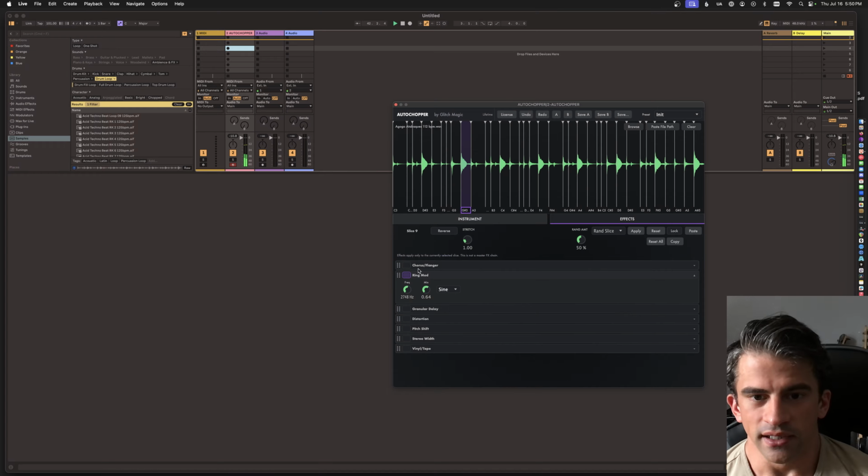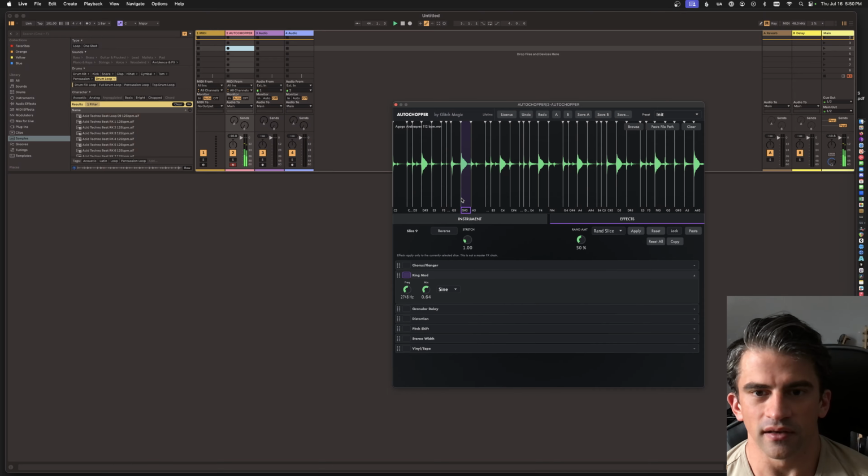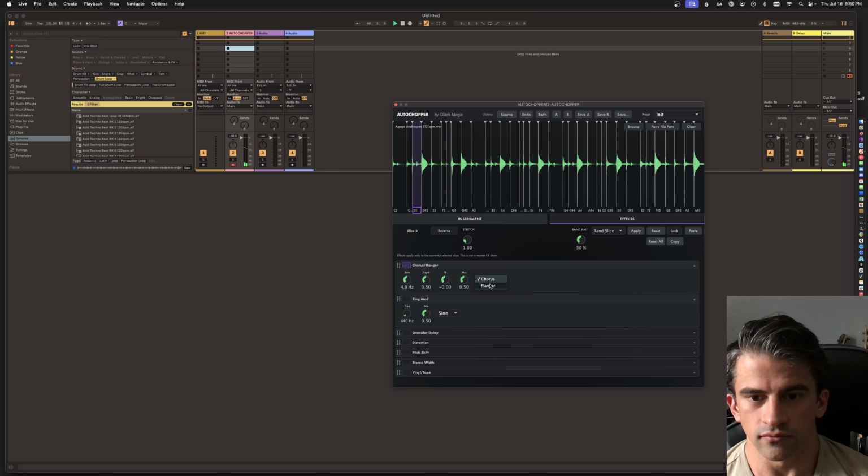I can do that. Let me actually turn the arpeggiator off for this. Let's pick this slice. Right, so if you want to go in and program each slice one at a time to do something really specific, you can do that.